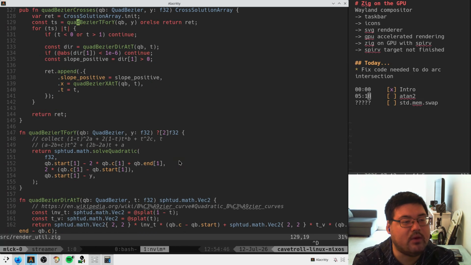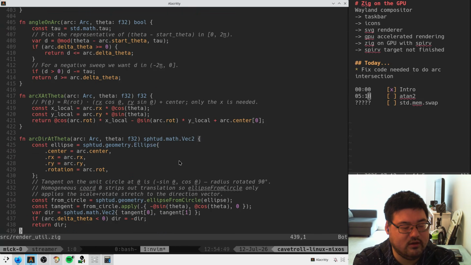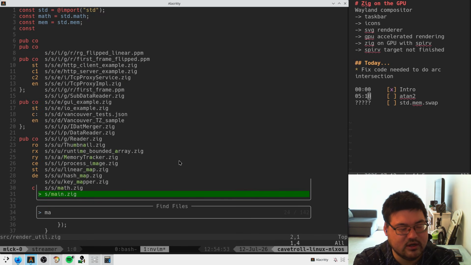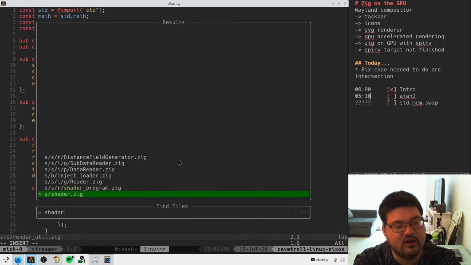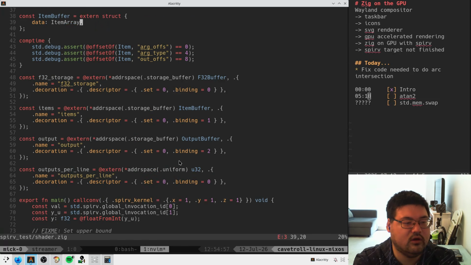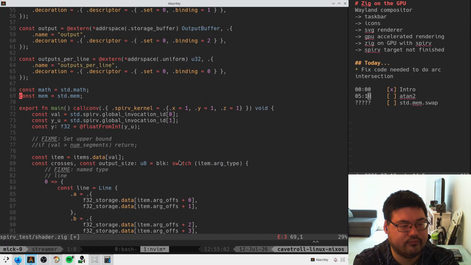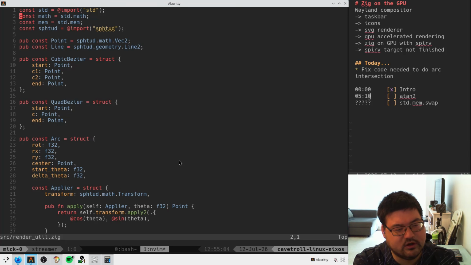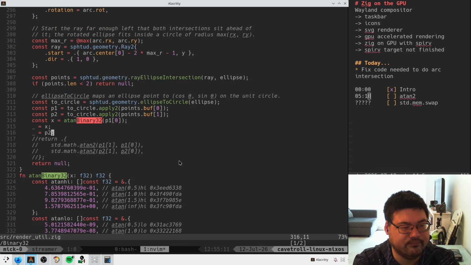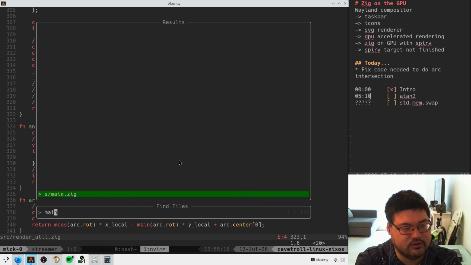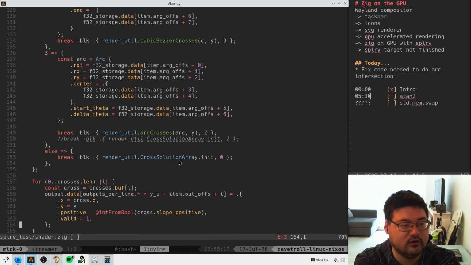So maybe we can reduce this problem heavily. Let's just pull this all up to main to reduce the amount of stuff that is being compiled at all. So where was this? It was called arc. What is it? Atan binary 32. Here we go. Okay, let's pull this all the way up to the main of the shader.